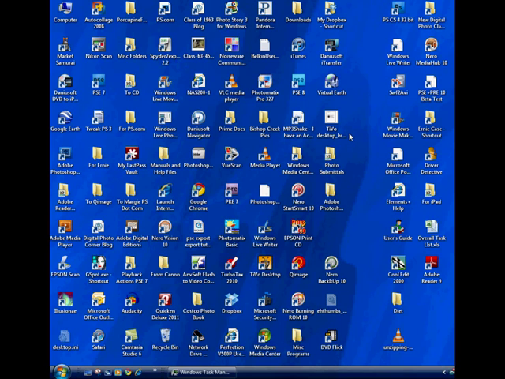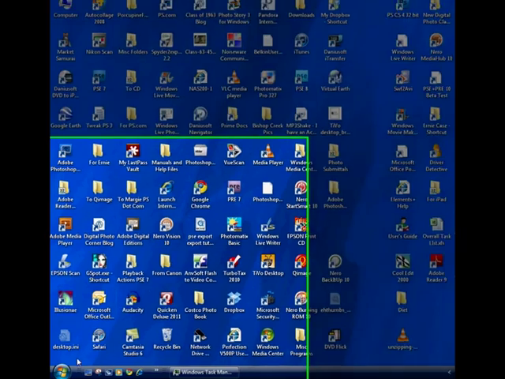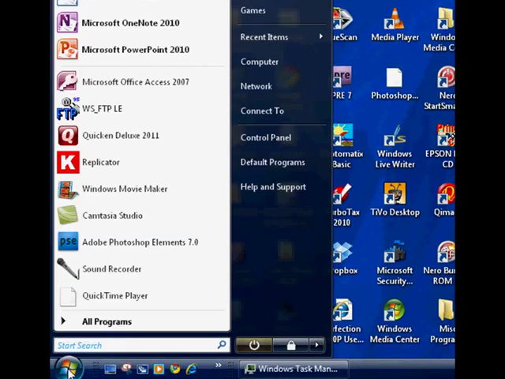As you can see, I'm on the desktop here. I'm using Vista. I'm going to go to the lower left-hand corner and click on Start. And although I have the sound recorder visible here, I'm going to pretend for the moment that I don't see the sound recorder. So I'm going to show you how to find it.